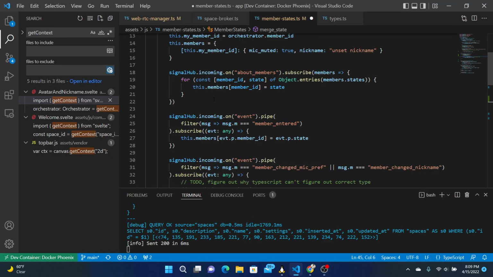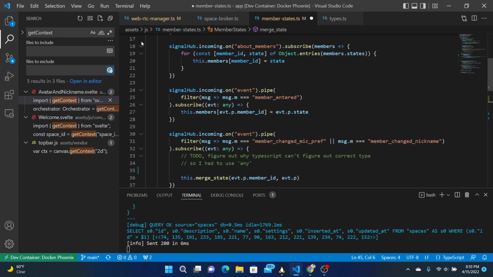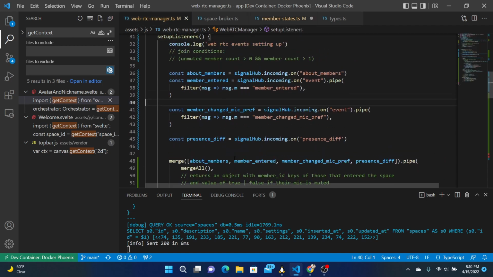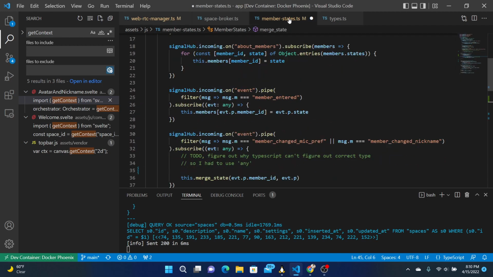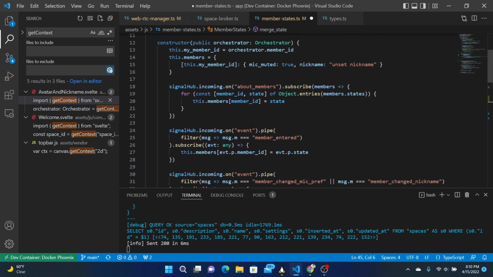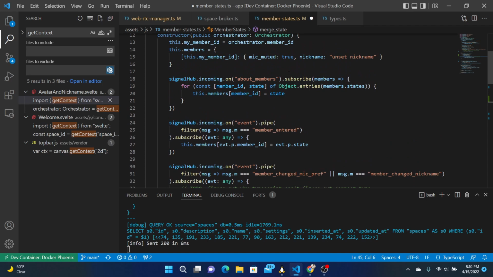Continuing debugging the WebRTC stuff, I realize there's a lot of duplication between member states processing these messages and WebRTC processing these messages. So I think WebRTC Manager can just look at member states if we consolidate this.